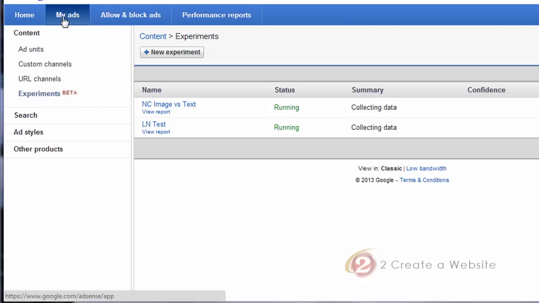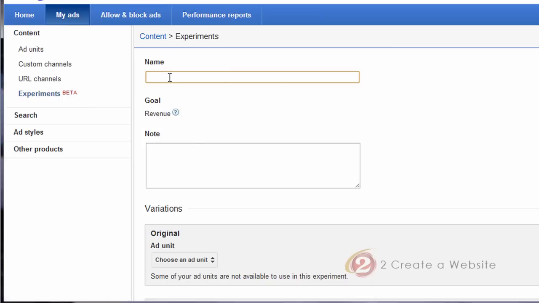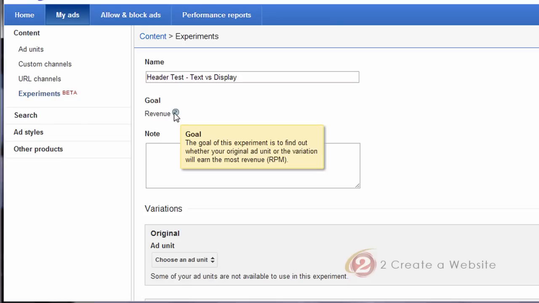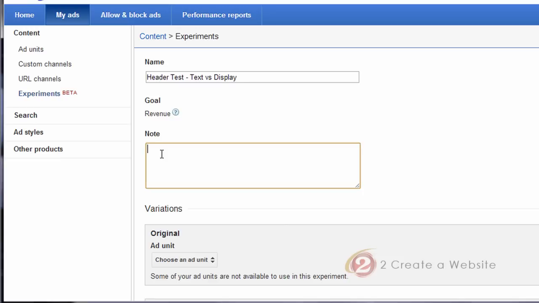So you're going to go to My Ads and then click Experiments and then click New Experiment up here and type a name for it. So let's say you have a unit in your header and you want to see if text versus images, which are called display ads now, you want to see which one converts better. Revenue is your only option. The goal here is to see which unit yields the best RPM, which is earnings per 1,000 views. So down here in the note, you can put something like, I am testing to see if image ads convert better than text, or something like that.